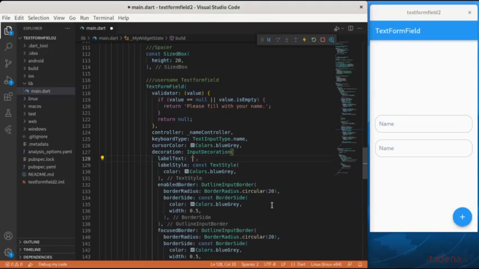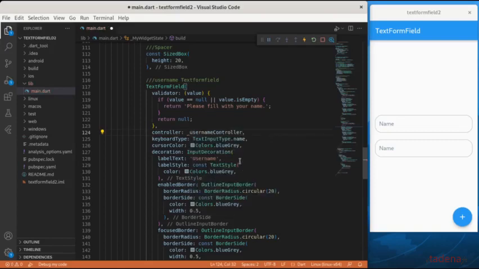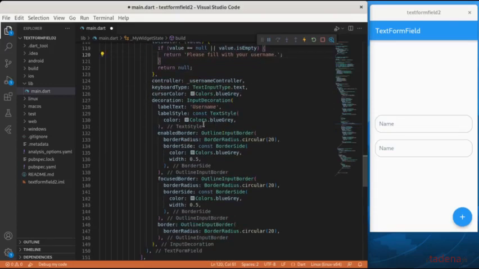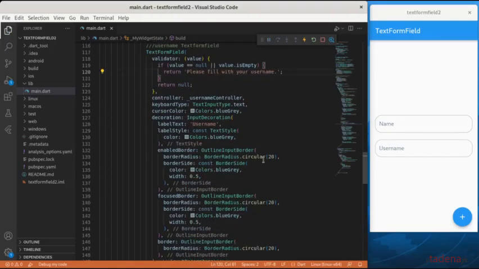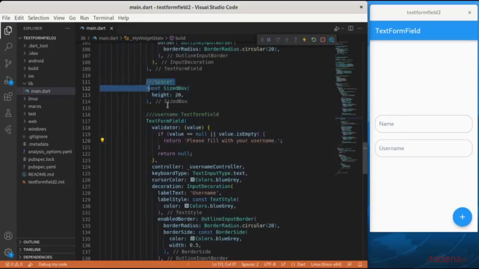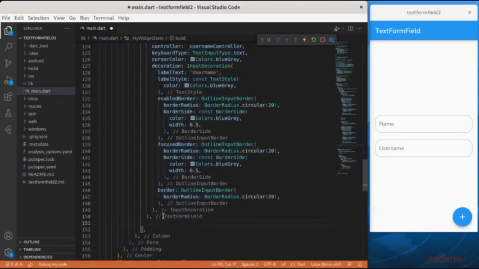We're going to replace the label text to username. The controller will be a username controller. Then our keyboard type will be text. Then our validator will be a username. And then yeah, we can save that. And yeah, we're going to copy again, and then we're going to paste it here.